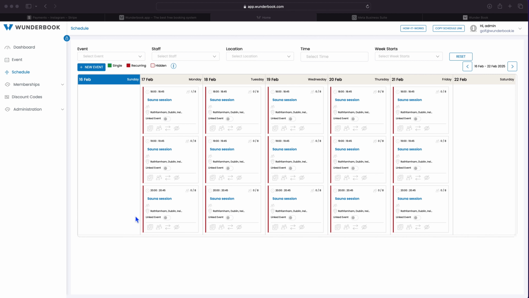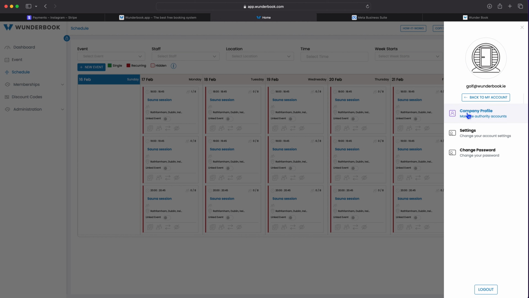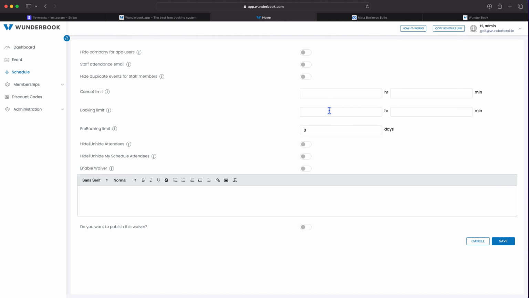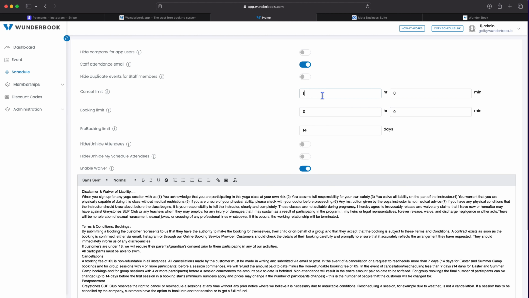Okay, so we now just went through the basics, so let's go into a little bit more detail of some of the settings and stuff that you might want to be looking at. To find your settings tab, it's up here in the top right hand side, and if you go to the settings section, this is where you can put cancellation limit. A lot of the sauna businesses will go anything from 6 to 12 hours of a cancellation policy, okay?